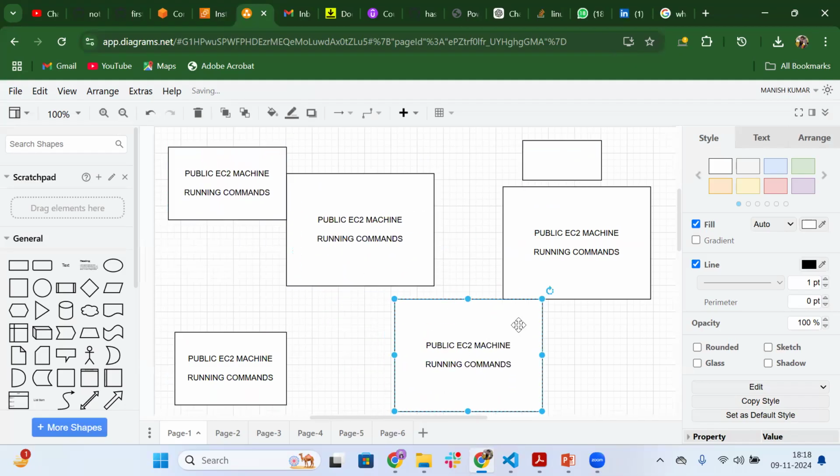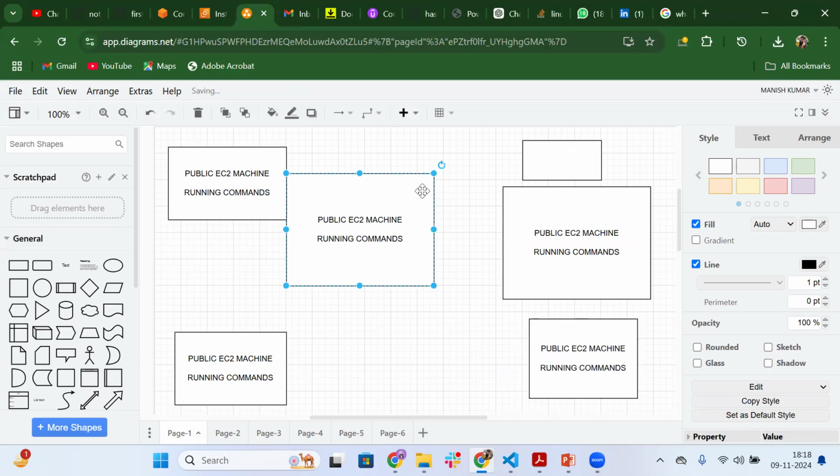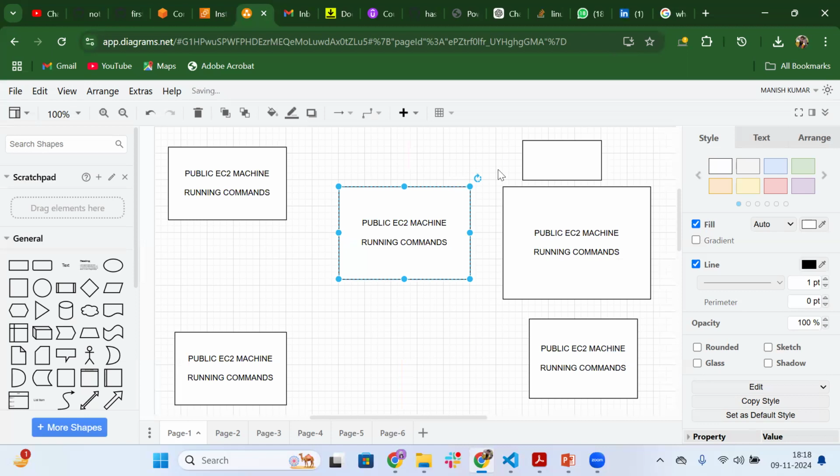So I won't log into all the EC2 instances every time and execute commands to install Jenkins on all these machines, or to install the Nginx web server on all the EC2 machines, correct? I won't be running commands every time on all these five EC2 instances. So what will I do?